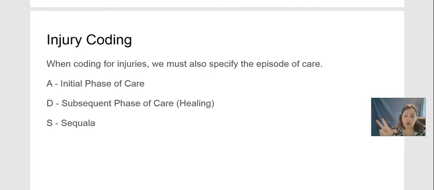A lot of coders will misunderstand the use of the A and the D. A lot of coders, even people who've been doing it for a while, will get this wrong. A lot of people think that the initial phase of care means the first visit after you had the injury, and then subsequent is all the other visits. And that is absolutely wrong. A is for the initial phase of care, not the initial visit. The initial phase of care is while that bone is still broken.